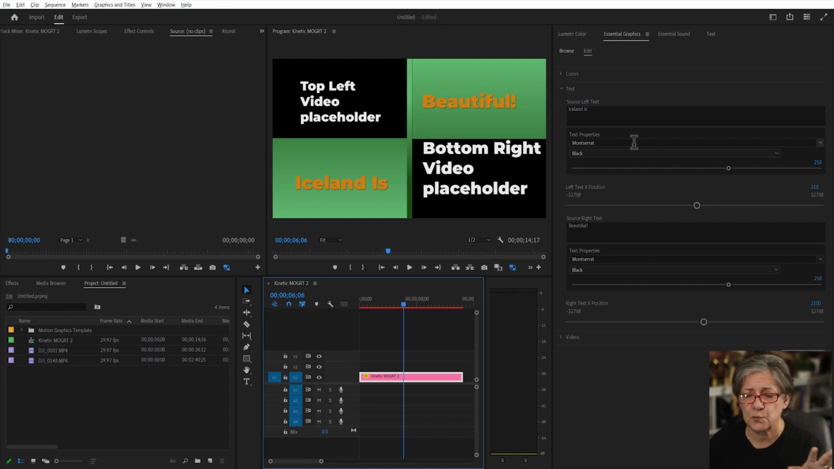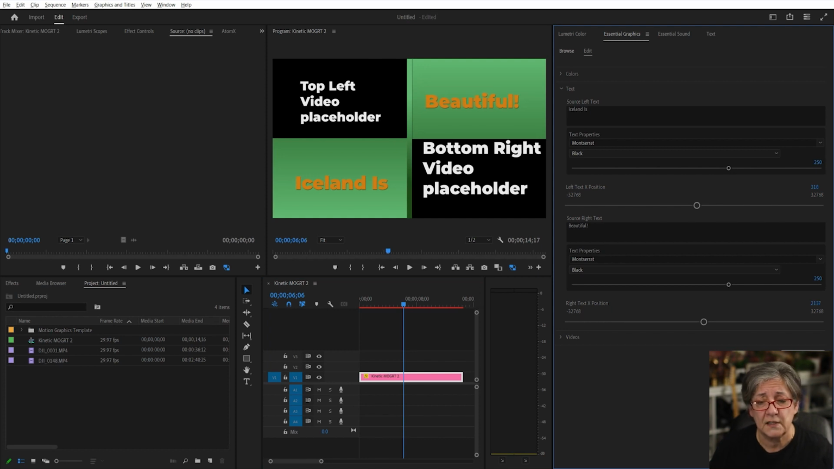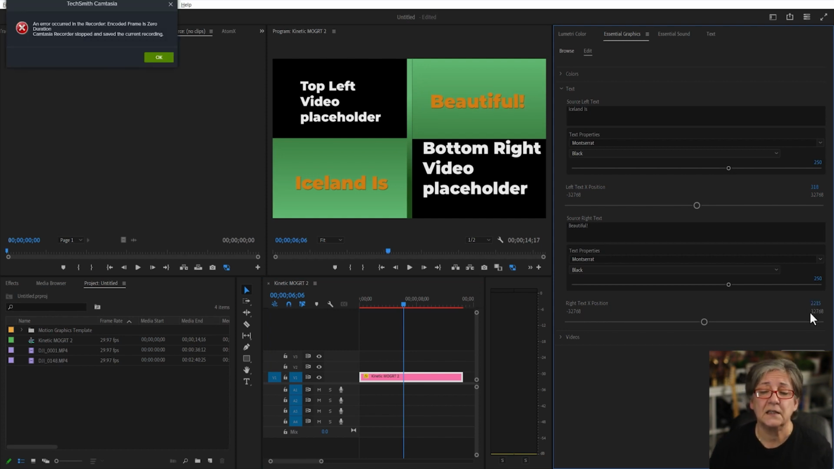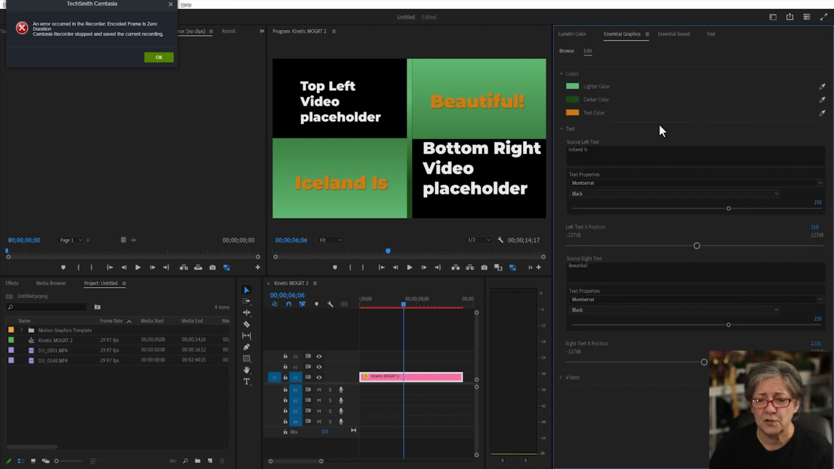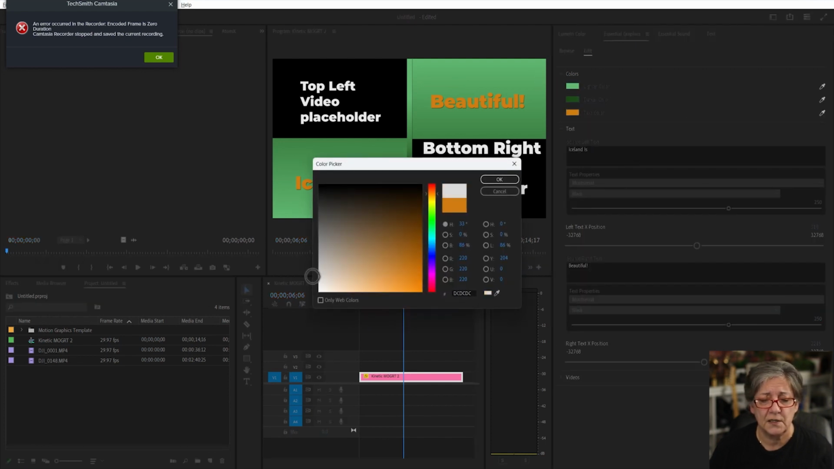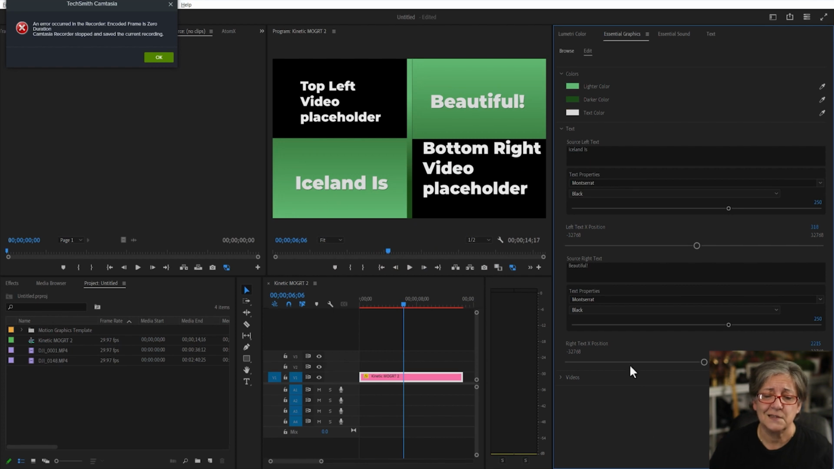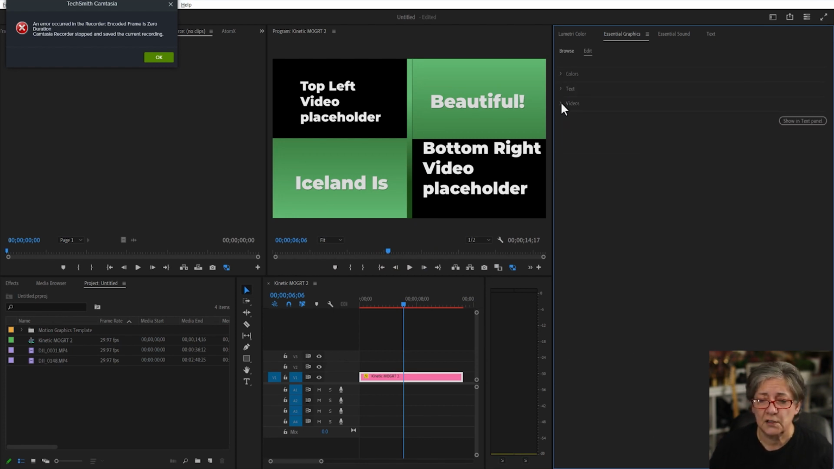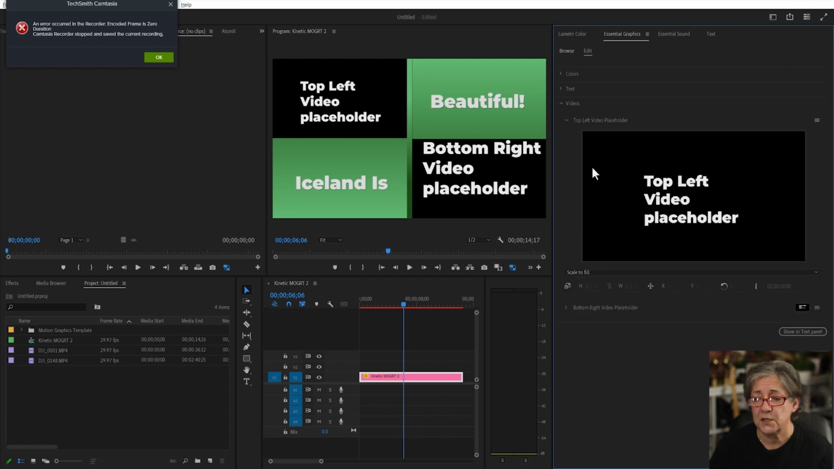And by the way, for the text, we can change the font. We can change the X position on both of the lines. Like, for example, beautiful, if I want to move it to the right a little bit more, I can absolutely do that, like yay. And by the way, I'm not too enamored of that orange. So let's go ahead and change the orange to an off-white. Yeah, that's much better. Alrighty, I'm going to close this, close colors, and I'm going to expand this for videos.